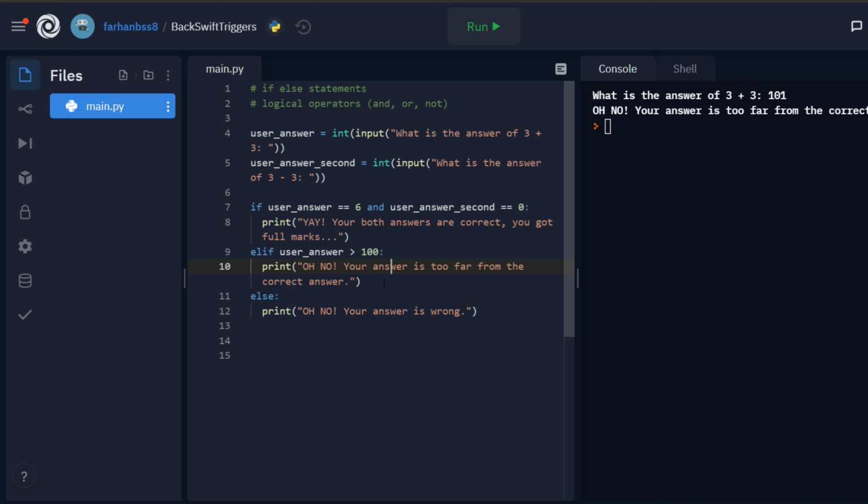In this, what we're gonna do is we're gonna check if one of the answers is correct. At least if there's one answer that is correct. Therefore we're gonna say elif user answer is equal to 6 or user answer second is equal to 0. So what this is going to do is check if one of these is correct. And if one of them is correct, it's going to execute the block and do whatever we have put inside of the block.